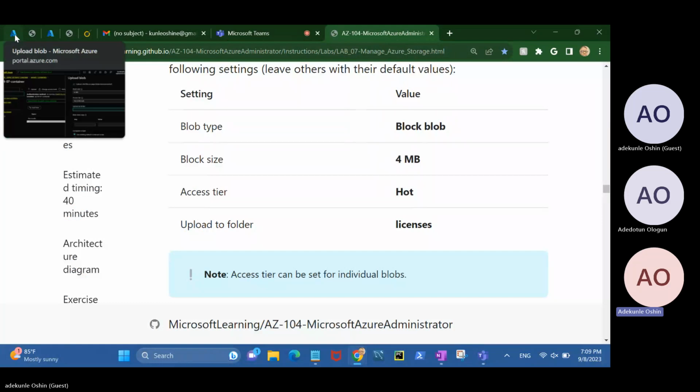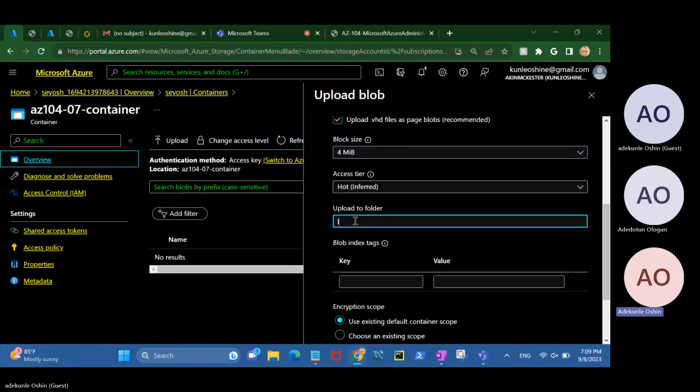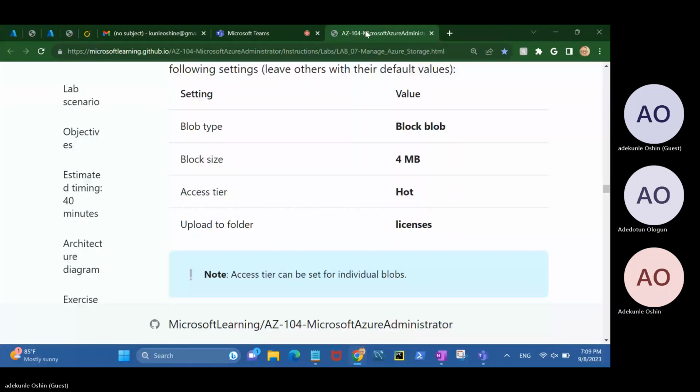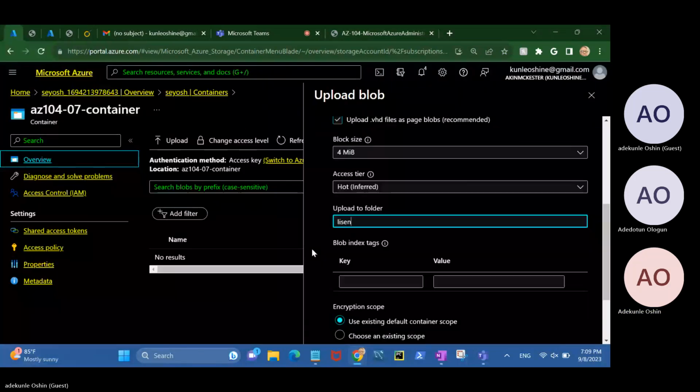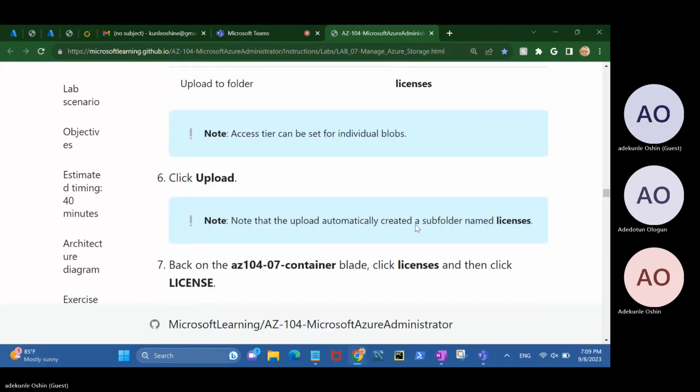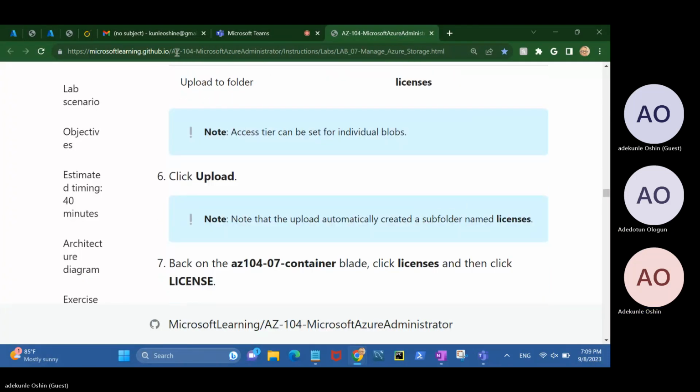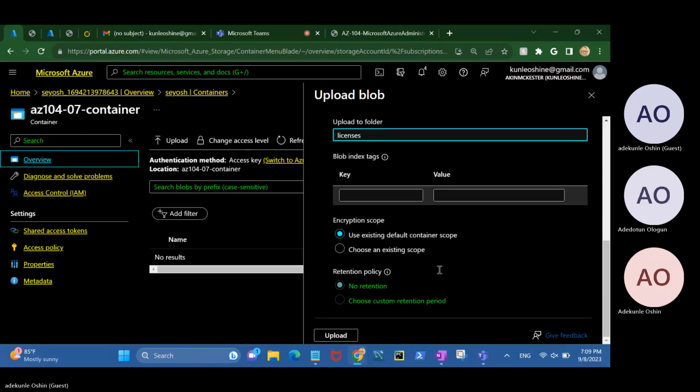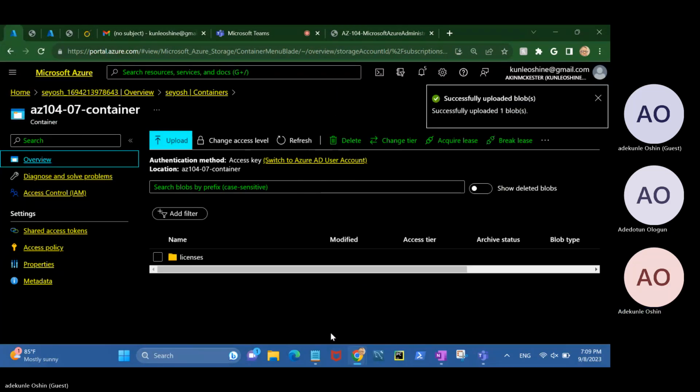The spread of licenses. We upload the licenses in OneDrive. Oh, okay, what do you mean, sir? I'm sure we will correct the licenses. Licenses folder. Click upload.